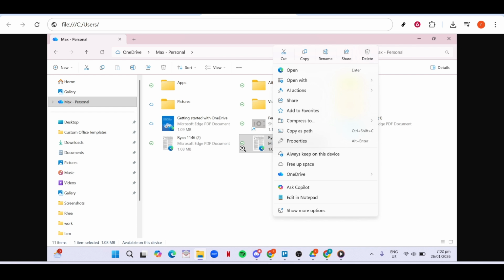Open File Explorer, click OneDrive, right-click your file, choose Always Keep on this device, and look for the green check. You're set to work offline with confidence.